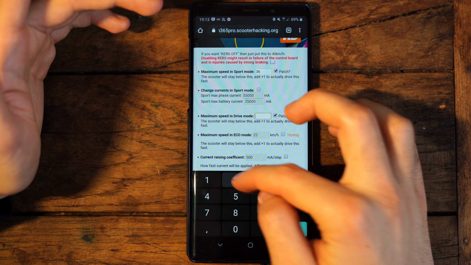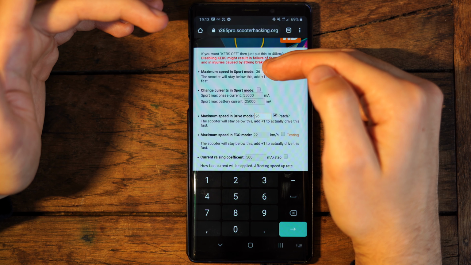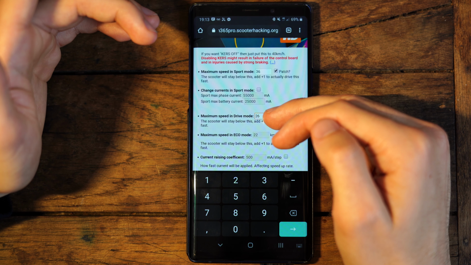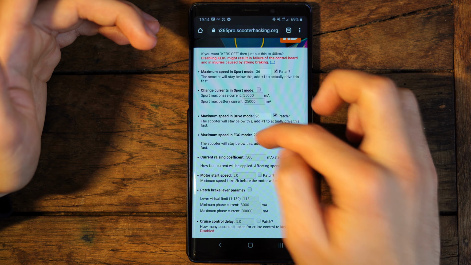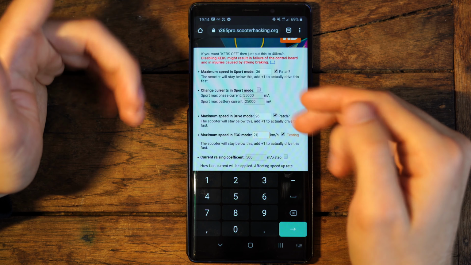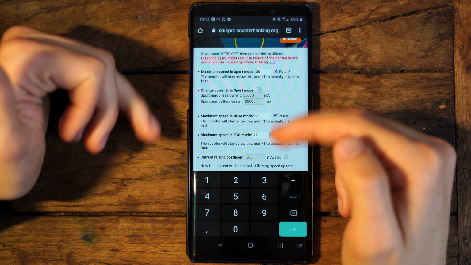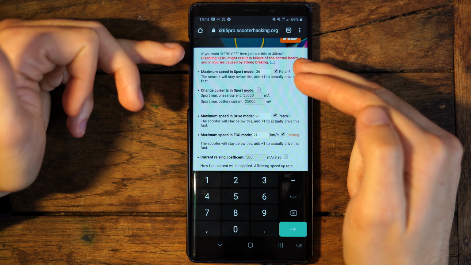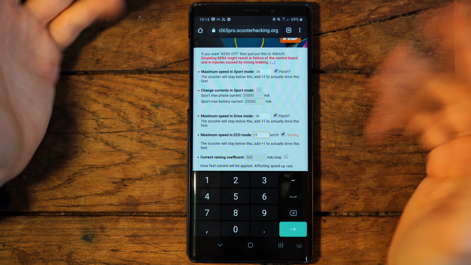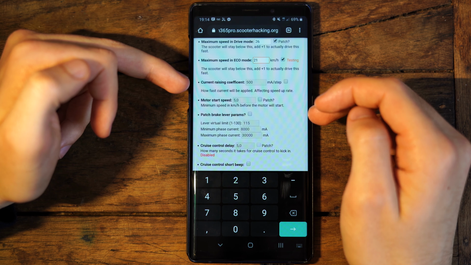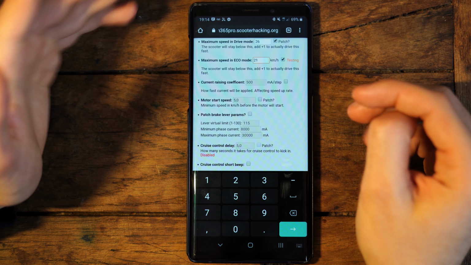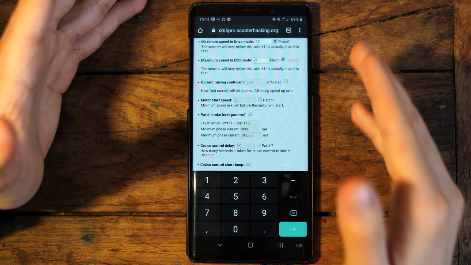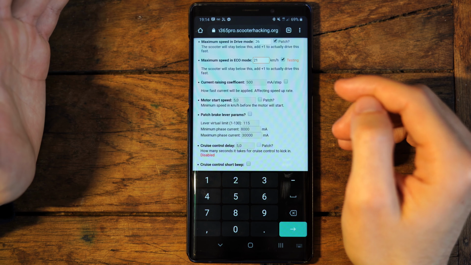Personally, I like to have, for example, 35 kilometers per hour in sport mode, 25 in drive mode and 20 in eco mode, but it's up to you. Just remember that you have to add +1 to actually drive this fast, but it's a nice balance, I think, these settings, but it's up to you, of course. Current raising coefficient. It's how fast current will be applied. It changes the way your scooter accelerates.